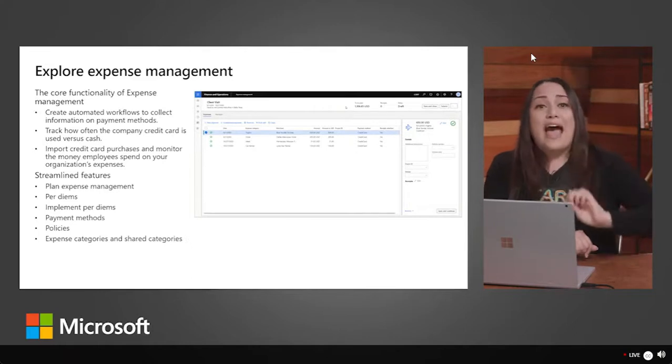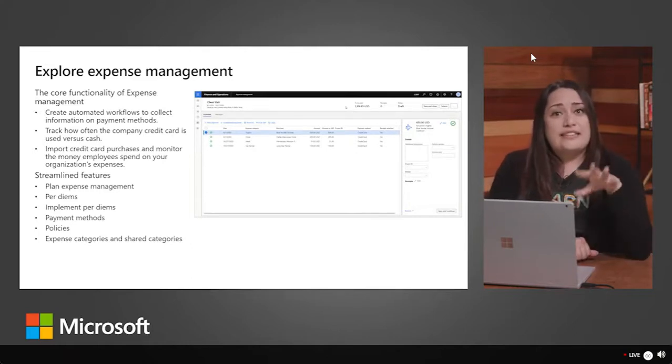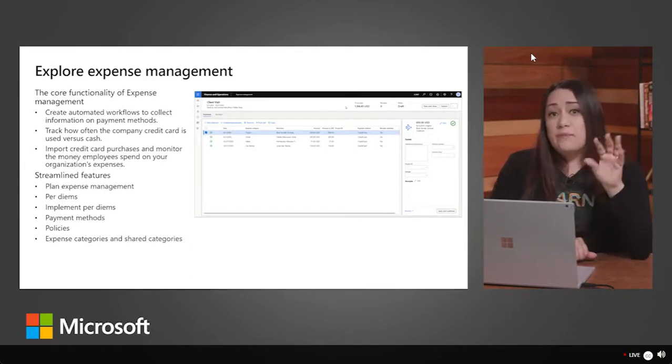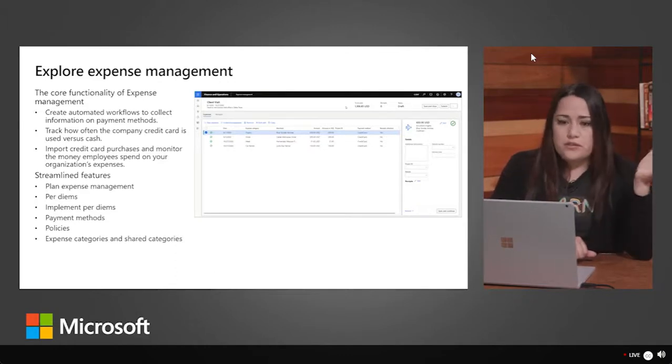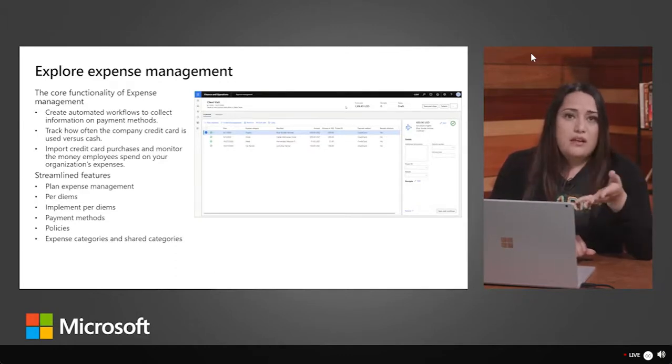And one of my absolute favorite things is that the expense report entry has been redesigned to really simplify the whole expense report process, and it makes it simpler.